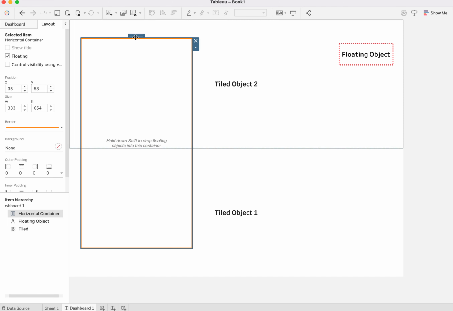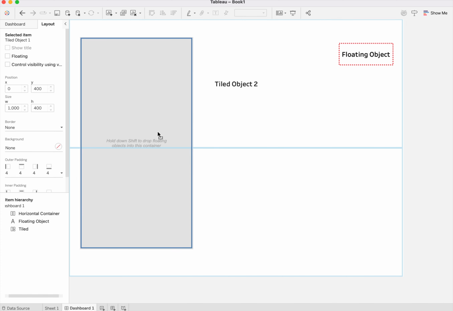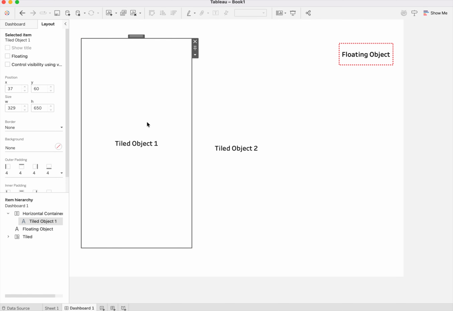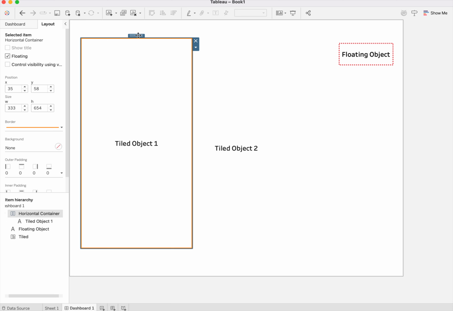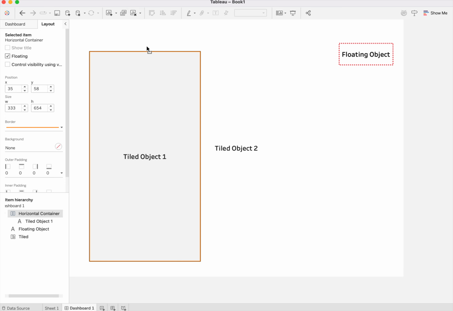So I will click on the tiled object and drag it over the floating container until its border turns blue, which indicates that I'm inside the floating container. So I'm going to release the mouse to drop. As you can see, the tiled object is inside, and to confirm, all you need to do is double click on the tiled object so that you have the floating container highlighted, and you can move it around. You can see the tiled object moves along with the floating container.